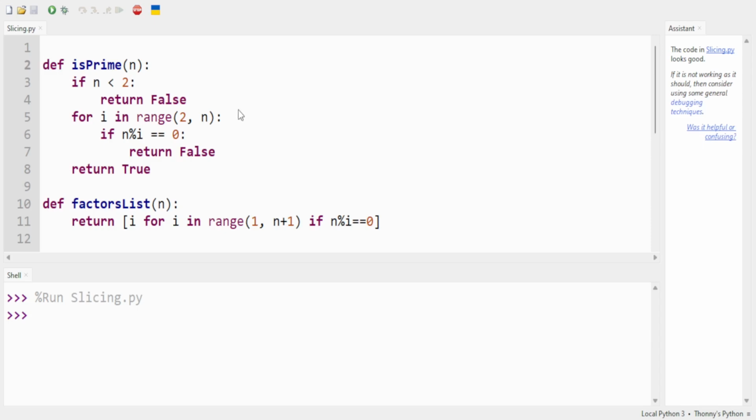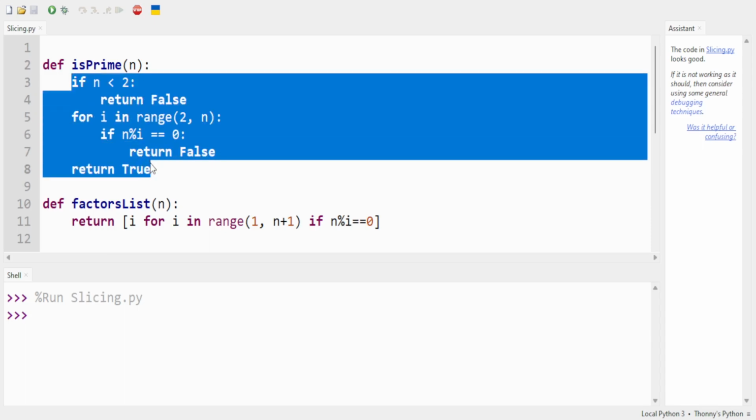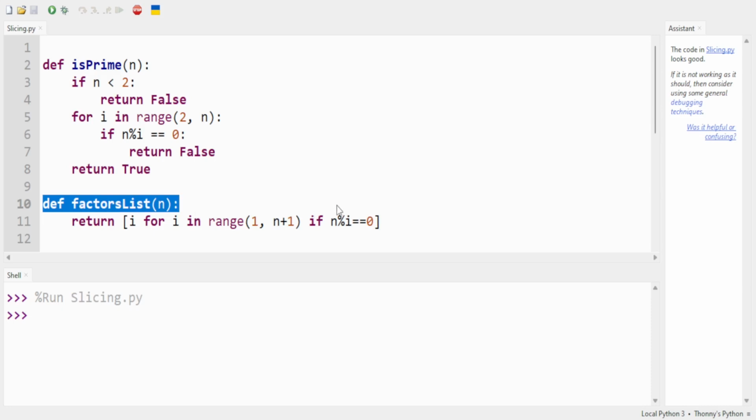This particular function is similar to a function I had used in my previous tutorial. So I will recommend that you go and watch that particular tutorial on prime numbers so you get a better explanation of this function on how it works. Having said that, the second function is a function that will generate factors of any given number.